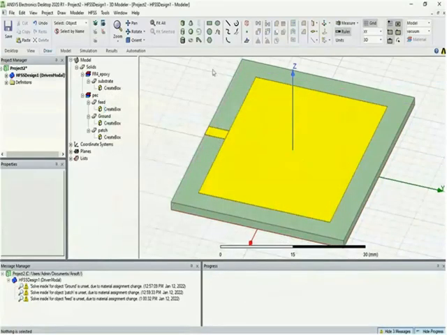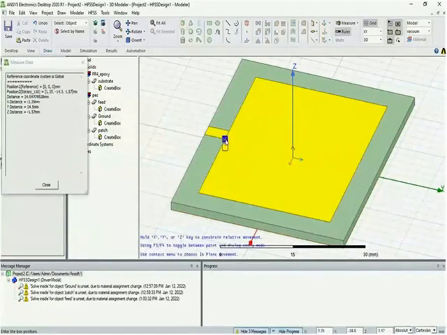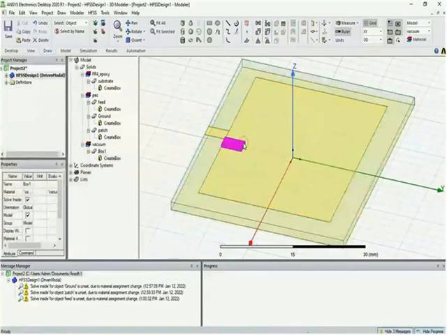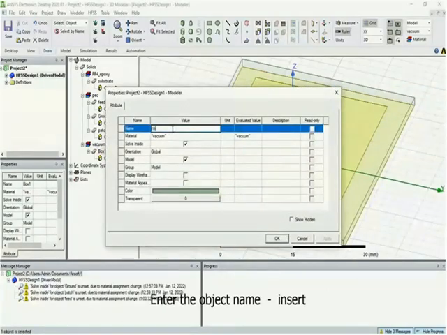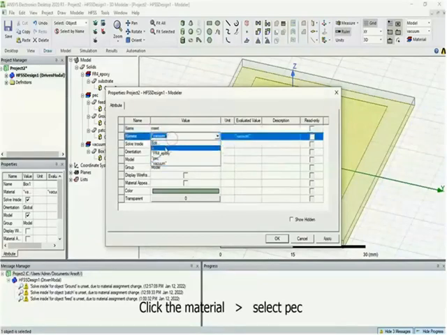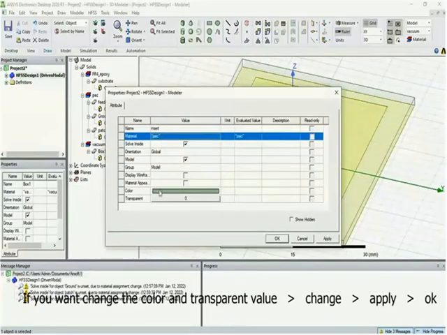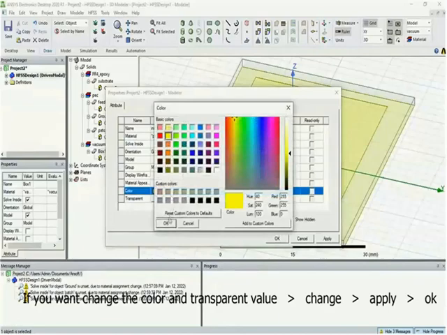We design the insert feed. Double click the box and rename as insert feed. Select the material and change the color. Apply and OK.